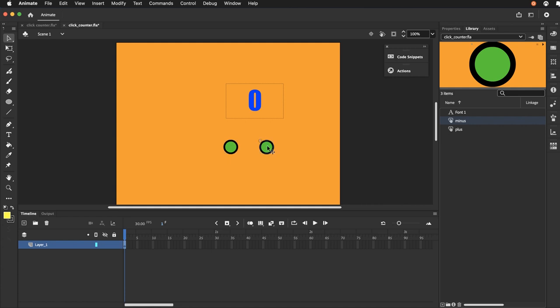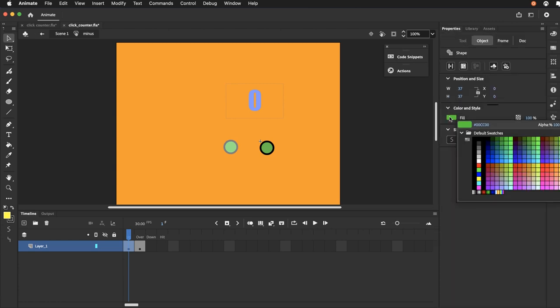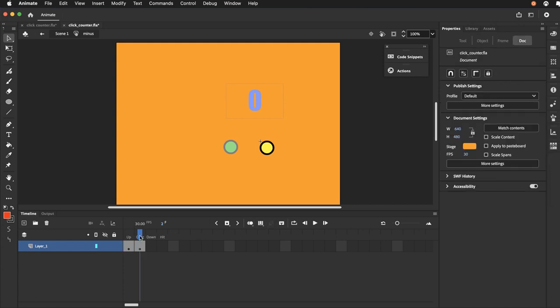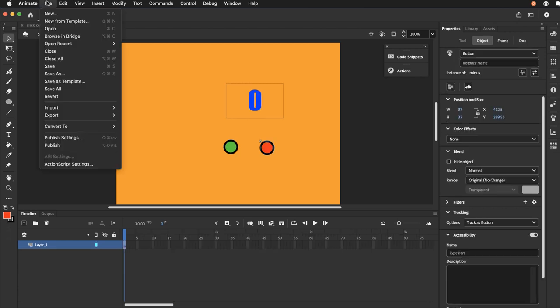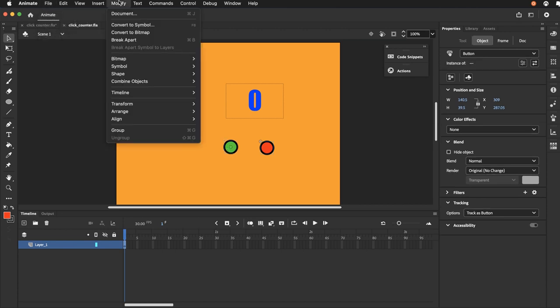Now it's going to look the same, so I'm going to go into it by double clicking it and changing these colors around. Double click in it here, and then in the up state I'm going to change that color to red. So I will go back to properties, change my fill color to the red, and I'll leave the over state as a yellow. Okay, again we'll save that. And I'm just going to align them. I'm going to shift click on both. Modify, align.